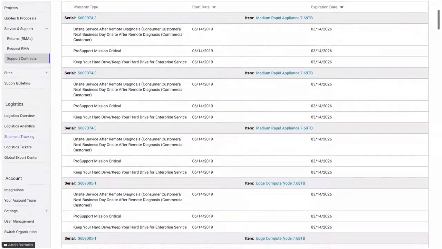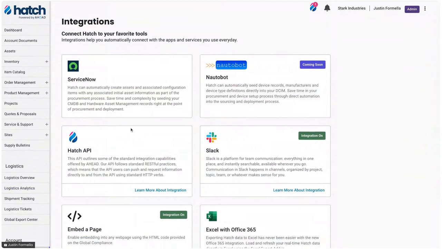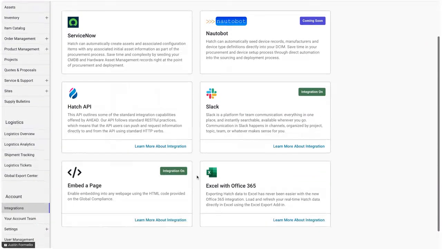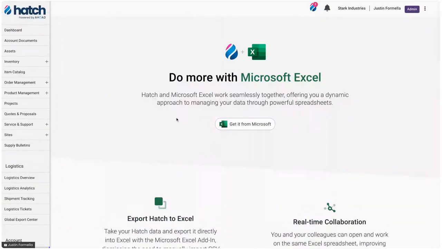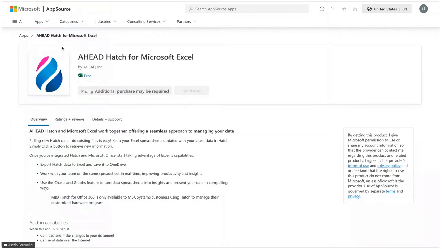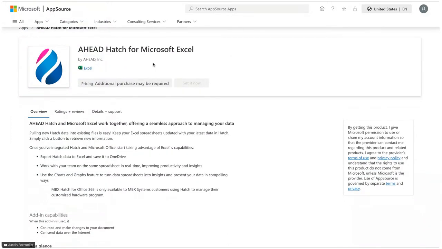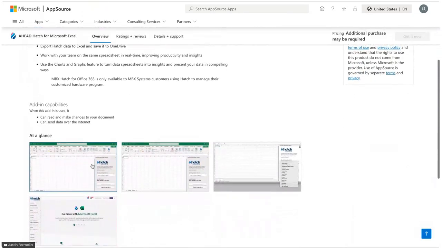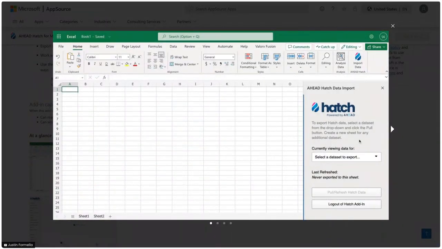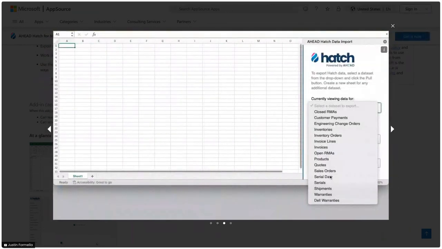Additionally, again, all of this information, a variety of integrations that we have. We go so far on the integration side. Love to use this example. I can even go into the Microsoft AppSource and see hosted on Microsoft's site the Hatch Microsoft Excel plugin. And what's neat is it'll add to the top of Excel a little import data button. And what that'll do is allow you to pick different data sets and pull that data live right into an Excel spreadsheet.